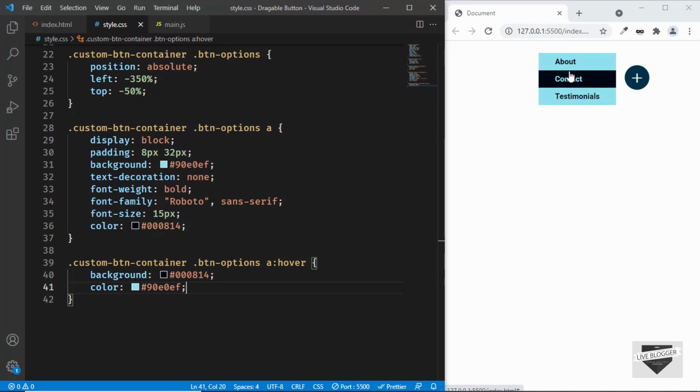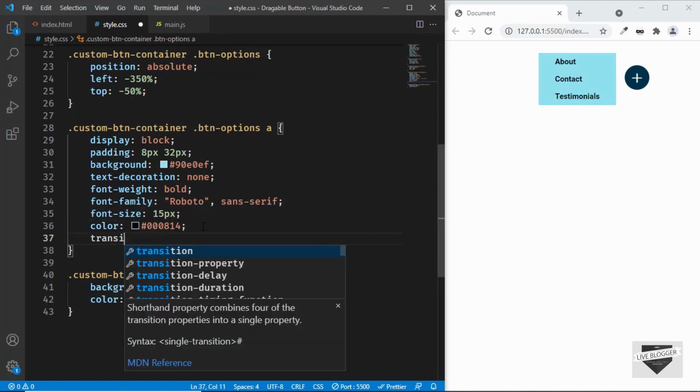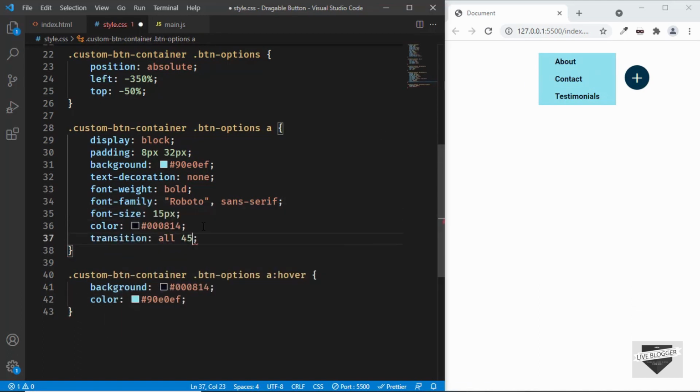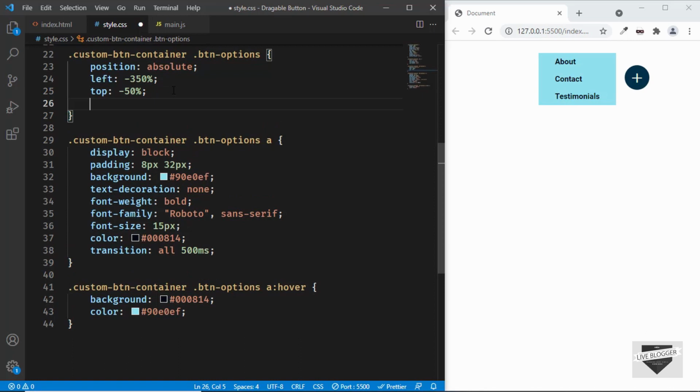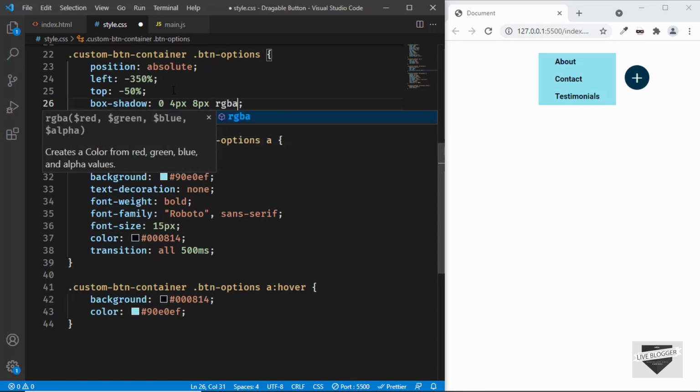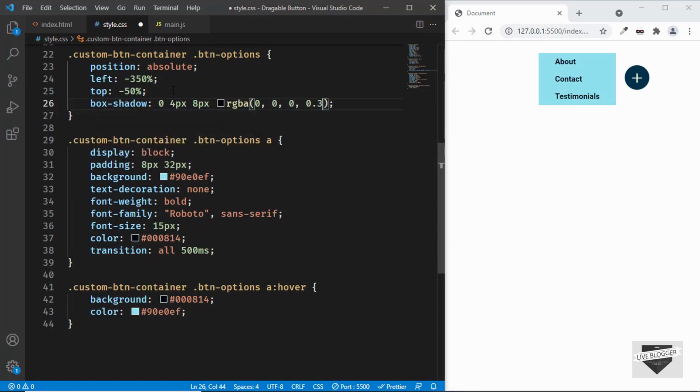Now let's hover over this and we can see that the hover is working alright. Now we want to have a smooth transition between the hover effects. So let's type transition of all to 500 milliseconds. Now when we hover over this, we can see we have this smooth transition. I think we can also add a little bit of shadow to this button options. So here let's type box shadow, and we'll add some values over here: 0, 4 pixels, 8 pixels, RGBA 0, 0, 0 and 0.3, and I think that looks alright.